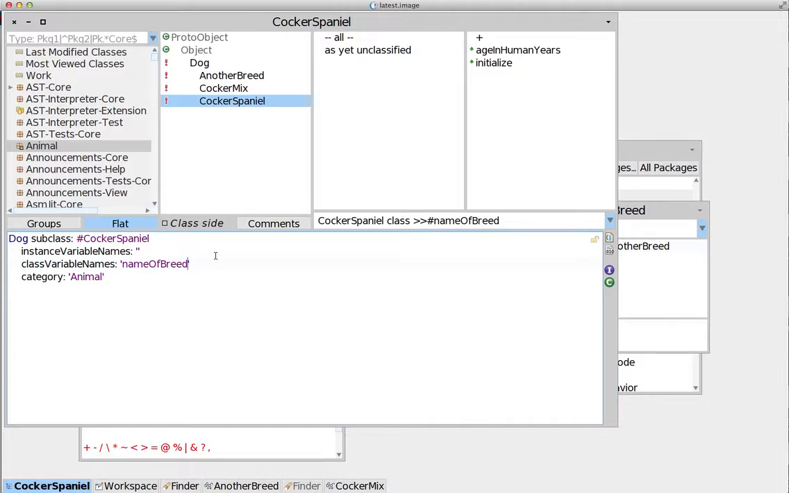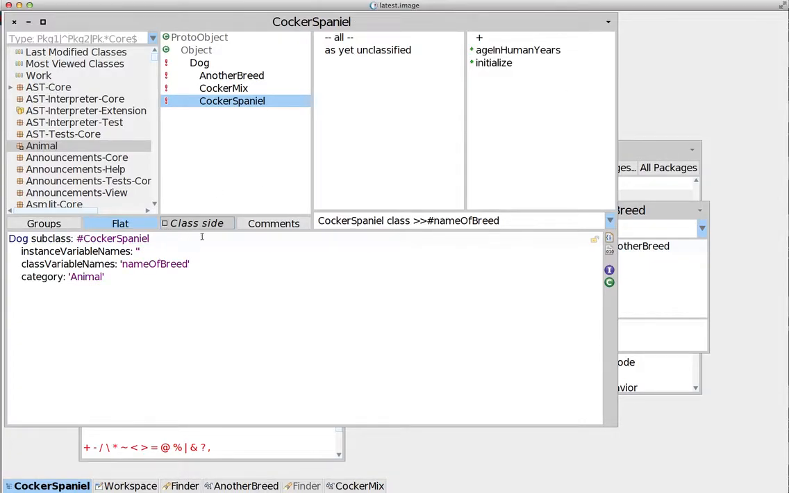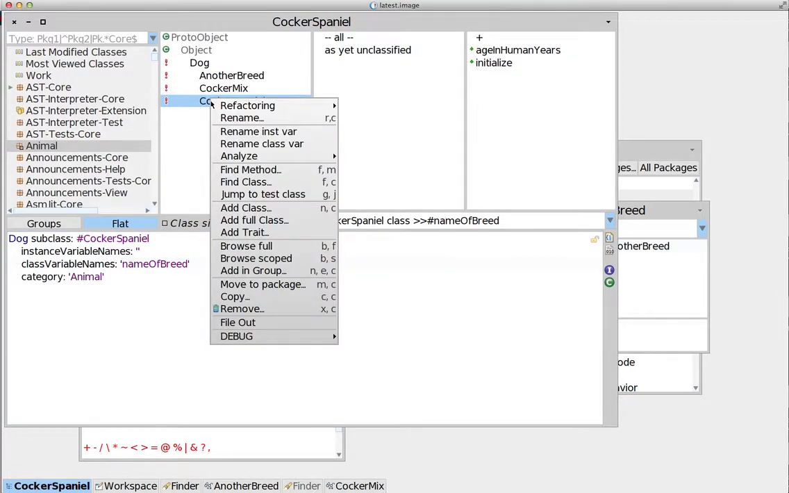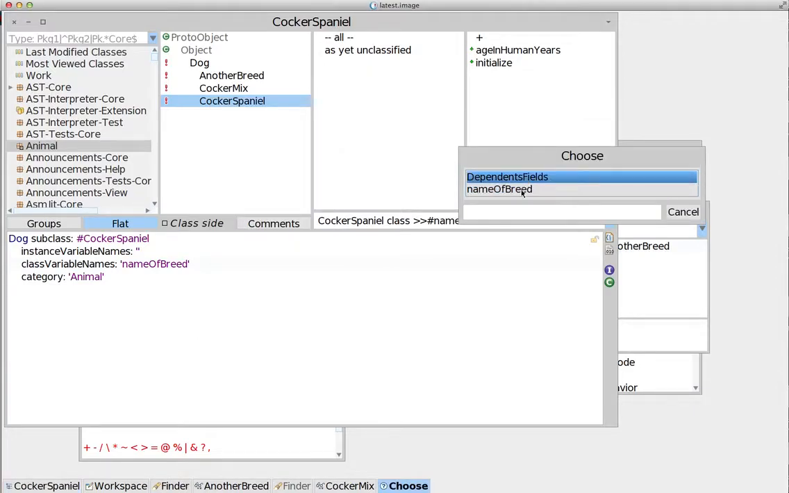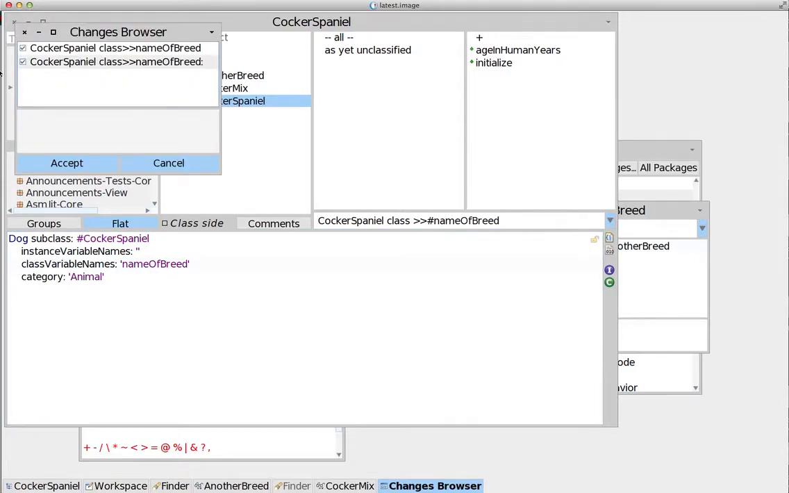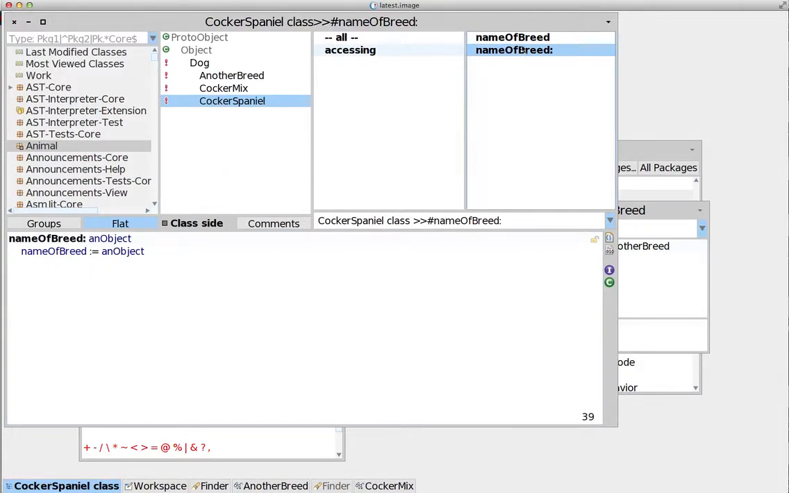So in this case, we can create accessors for this variable as well, a getter and a setter, as we have done with the dog class for its instance variables. Instead, however, of going to the class side and creating the methods manually, I am going to use the Xlib refactoring tools of Faro. So I'm going to right-click on the class itself, go to refactoring, go to class variables refactoring, and click on accessors. This is going to create a getter and a setter for my variables. I select the class variable, which is the name of breed. And then I see here that I'm going to create, at the class side, at the metaclass side, two methods. One is called name of breed, and one is called name of breed colon, which are of course the getter and the setter. Accept. And now if you go to the class side, we have the methods already.